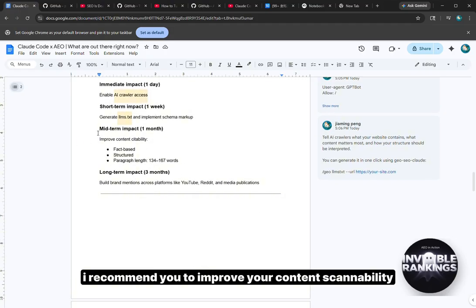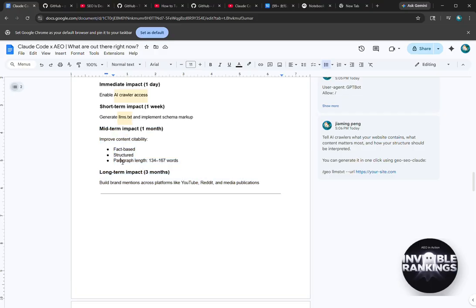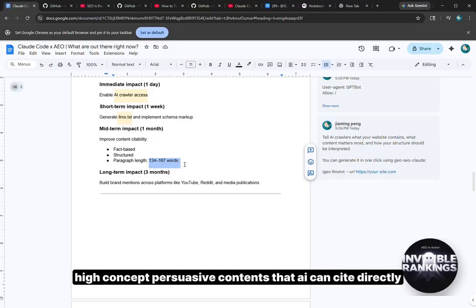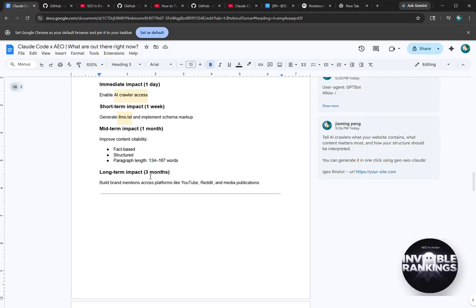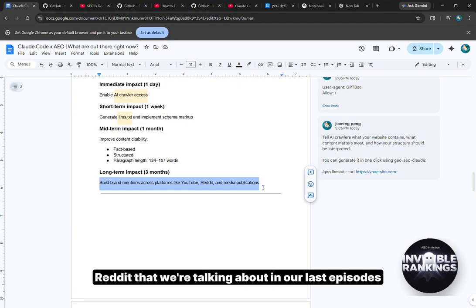In the midterm, I recommend you improve your content citability, especially generating paragraphs that AI can cite directly. It's usually a specific length between 130 to 160 words, very data dense and very high concept persuasive content that AI can cite directly. Those will help you get more citations by AI, and in the long term, build your brand mentions across platforms like YouTube, Reddit that we talked about in our last episodes.